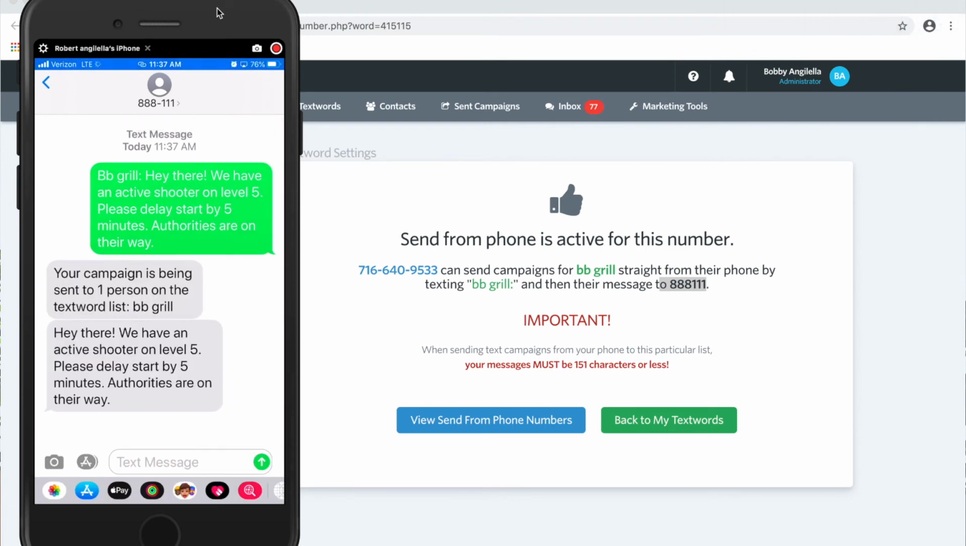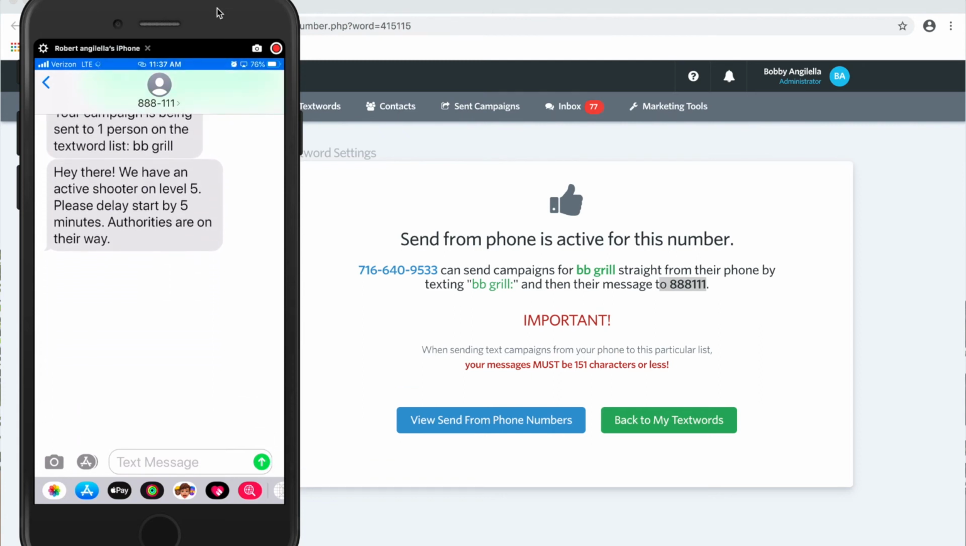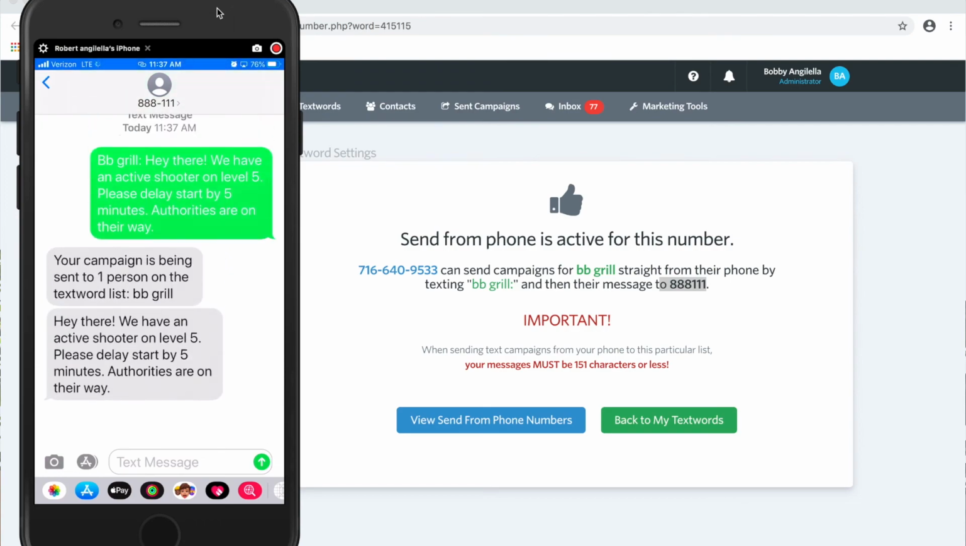What you'll notice is I'll receive a confirmation that my campaign is being sent to the BB Grill list. And then since my number is the only one on the list, I receive the message. And that's how you use our mobile send feature here at SlickText's.